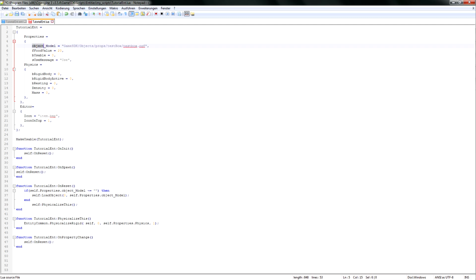And then make sure to write object and then underscore and then whatever you want that makes sense for the model. So object is a prefix the CryEngine recognizes, so it knows this is a 3D model and this is the path to this model. I added the food value. This is the value that's added to the hunger, or this is subtracted from the hunger.